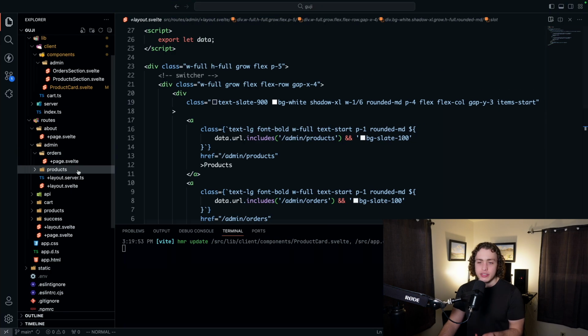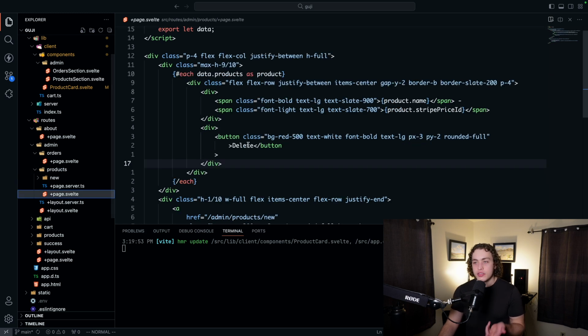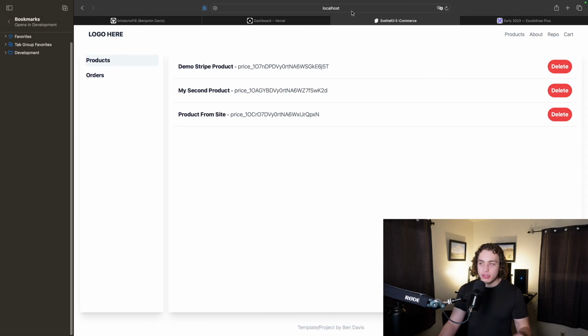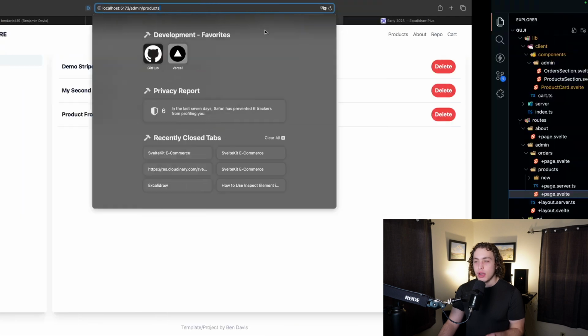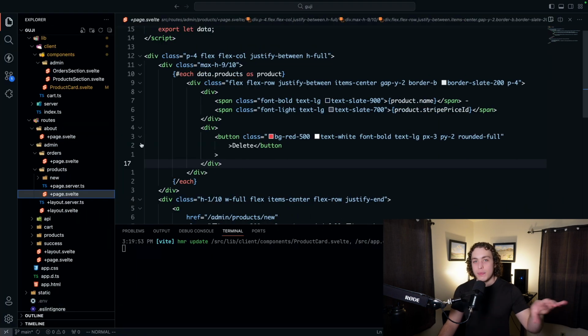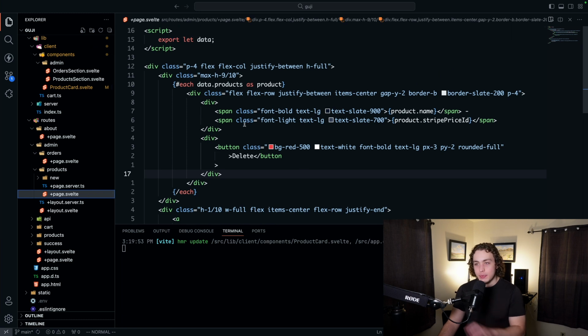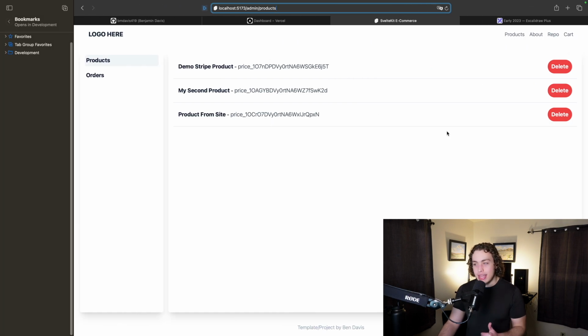So on this page itself, within the products page, I have the page.svelte within products. For those of you who aren't familiar, definitely read the documentation on SvelteKit and its routing, but the way it works is it's all file-based. Whenever you go to admin/products, it'll route you to the page.svelte within that directory. So it's going to render this page.svelte within this box.